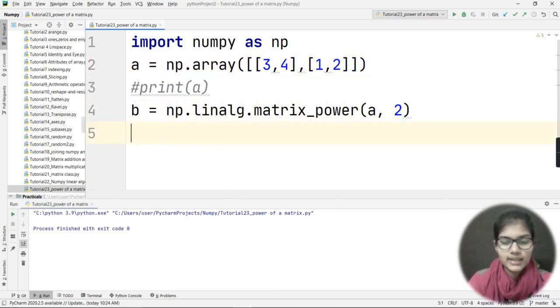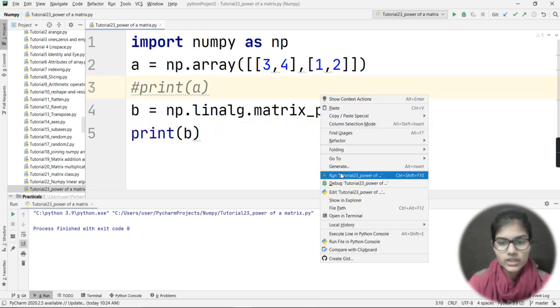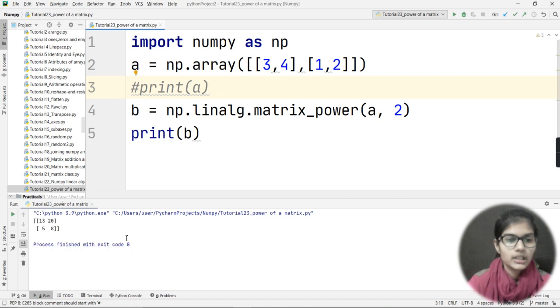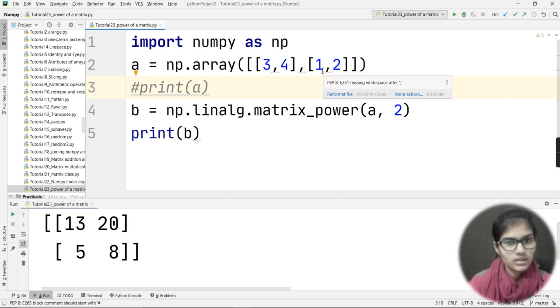Okay, let me print that also. I will just write print and then b. Now let me run the program one more time, and here we go. Now see what I got as the output: 13 25 8. Is this the square of 3 4 1 2? No, it's not.